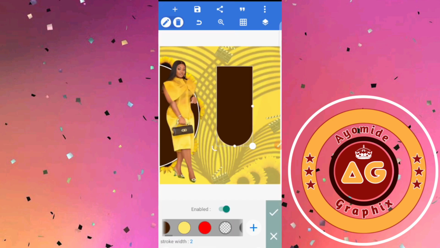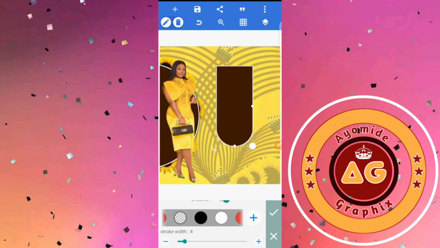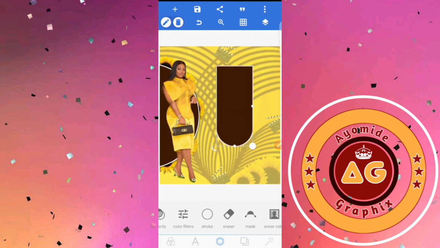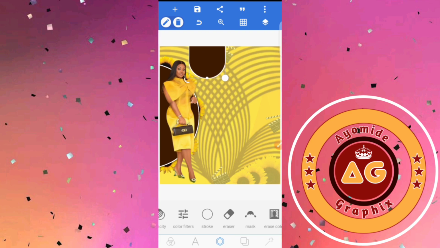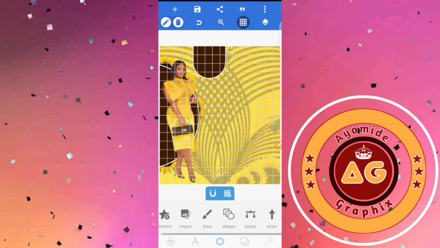Wow, that's good. Now give it a stroke. Yeah, stroke width of 4. Wow, the position is good. I like the positioning at the top there. Yeah, I like using grid to check my work very well. If it's neat, it's accurate. I love the angle.